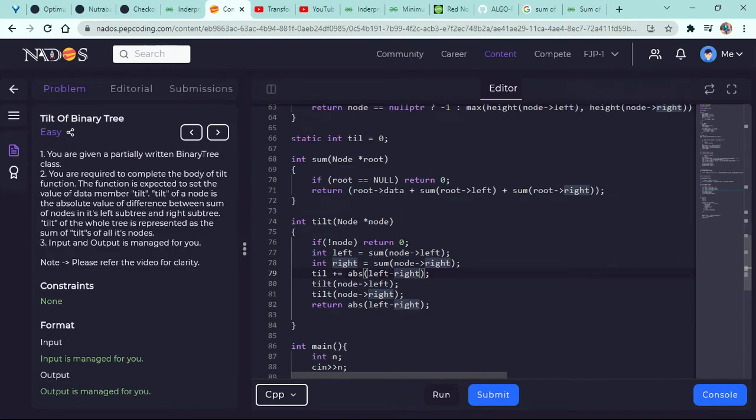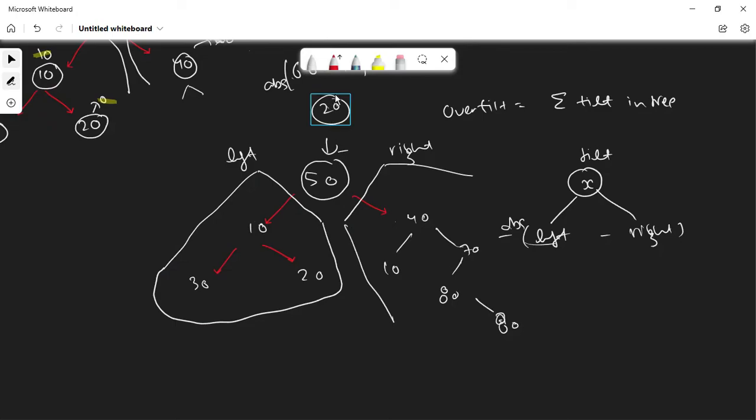So I'm calculating the tilt of every number, but I'm playing smart here by adding each tilt simultaneously. Instead of traversing the whole tree again for the tilt of each value, my answer is the sigma of all tilts. So instead of storing them somewhere, then traversing again and adding those tilt values, I can directly add my tilt simultaneously while I'm processing the question.